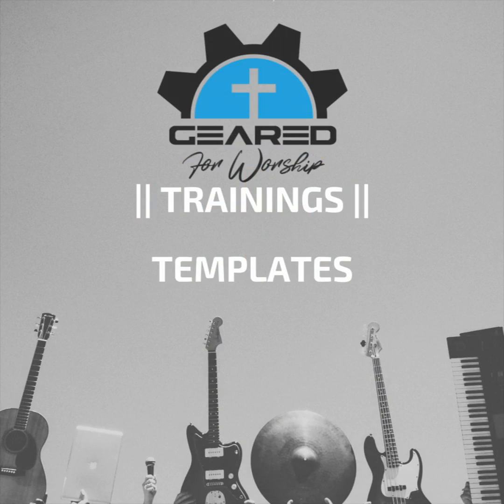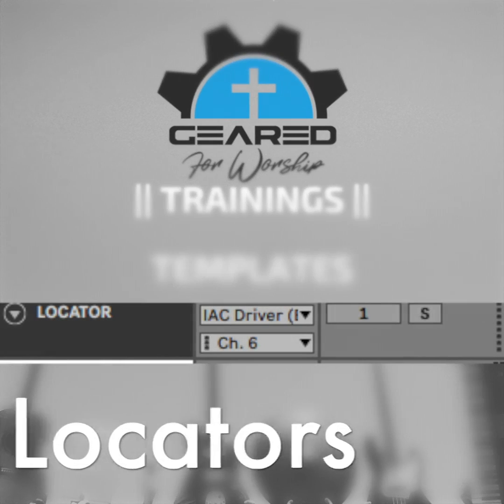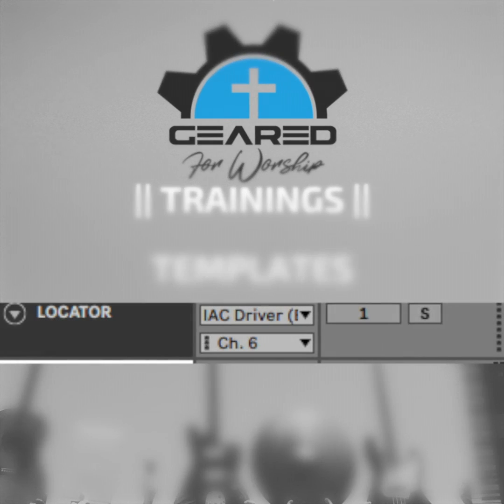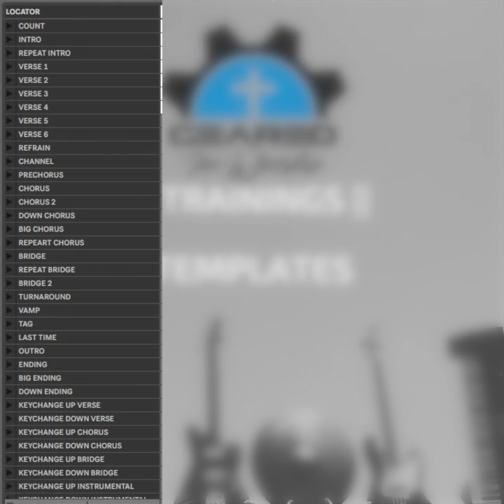Let's walk through your Geared for Worship templates. Locators. The first track is your locator track. Locators built into a song file will not transfer to the set. Therefore, this track aids in identification and even populating the set with locators. Some basic locators are provided, but a more comprehensive locators file is available at Geared for Worship.